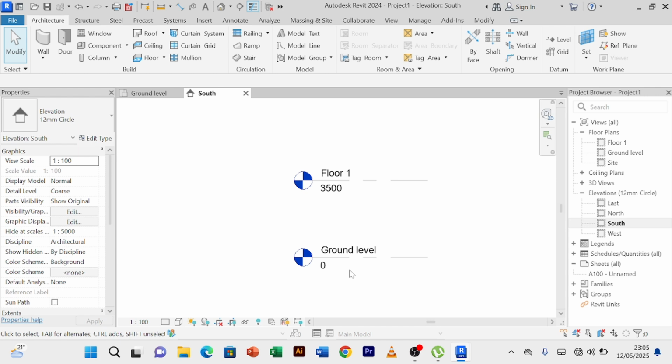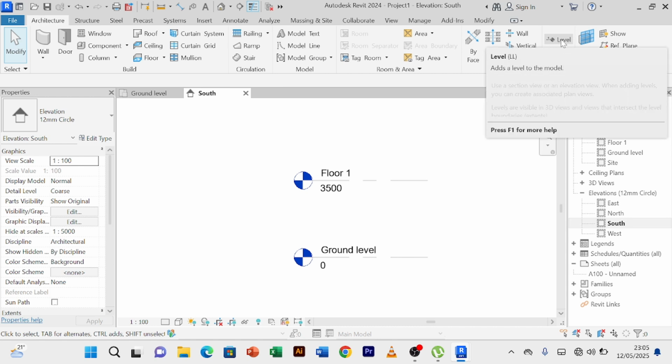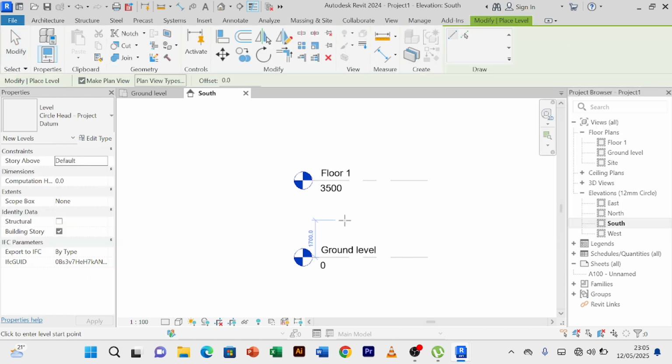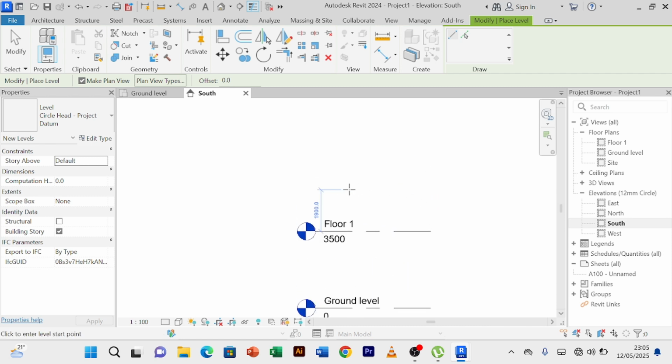So if you want to create a new level, there are so many ways. You can either type L to bring the level tool active, or from the architectural tab, you move all the way to the right and you will see levels here. So you can simply click on it, it will be active. So we're going to create another level. You just place it here. When you see the dotted green line is active, you can click and you start dragging. It will draw a new level line.